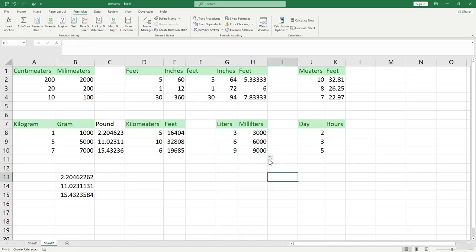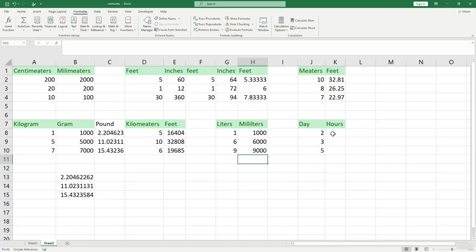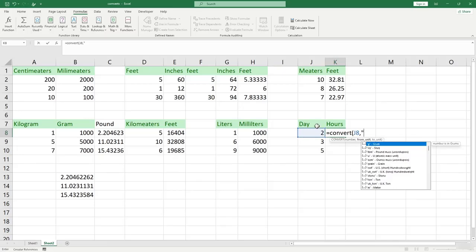Okay, now I'm going to show you with hours or time. If I want to know how many hours 2 days equals, I'm going to show you with the same function. Just use convert and say the number, then for the day I just write day, and for the hour, it gives the suggestion for hour, mn for minutes, and s for seconds. I'm going to use hr for hour, then close it, hit Enter. Now it gives me the answer.